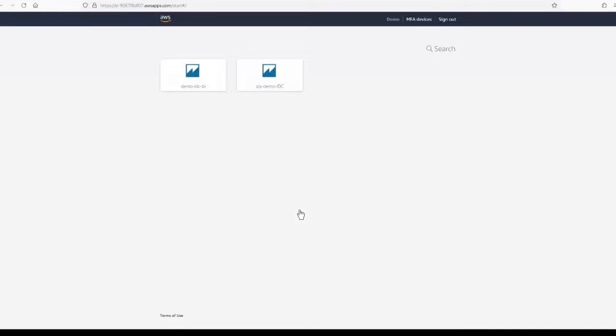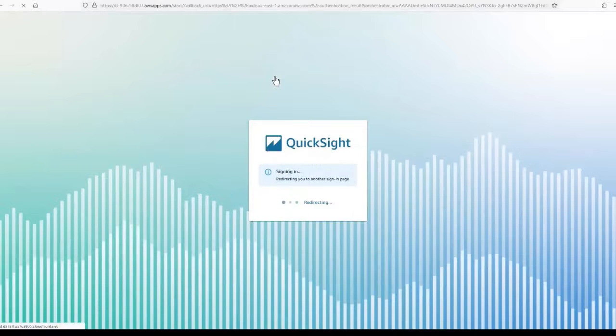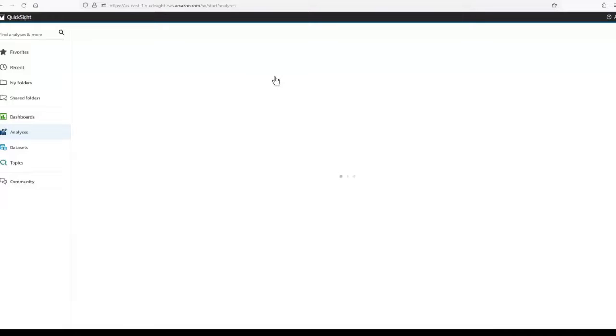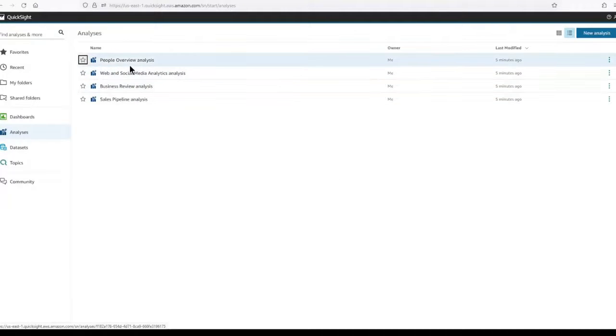So when I log in, I see these two application tiles, which I have access to. Because I have two QuickSight accounts, I have access to both application tiles. In this case, I will access the one I just created as part of the demo, which is QLS Demo IDC. And when I click on it, it will take me to that account. And then I'll have access to the assets in that account, right? So you can see I have access to analyses, datasets, dashboards, all things together.